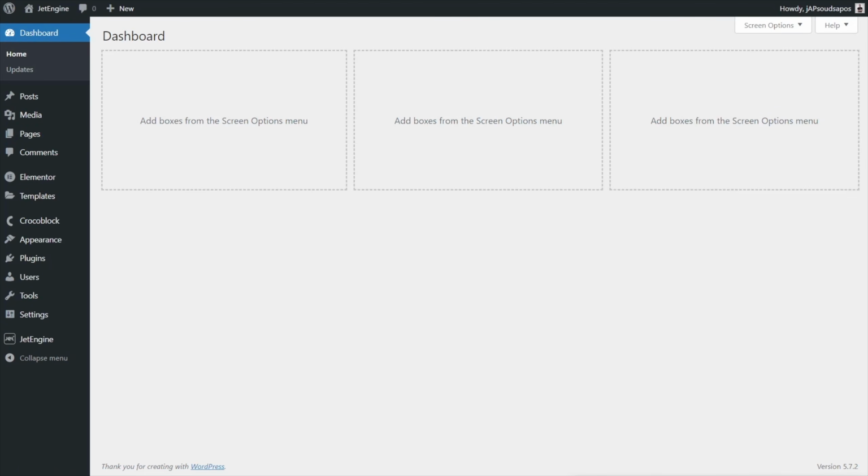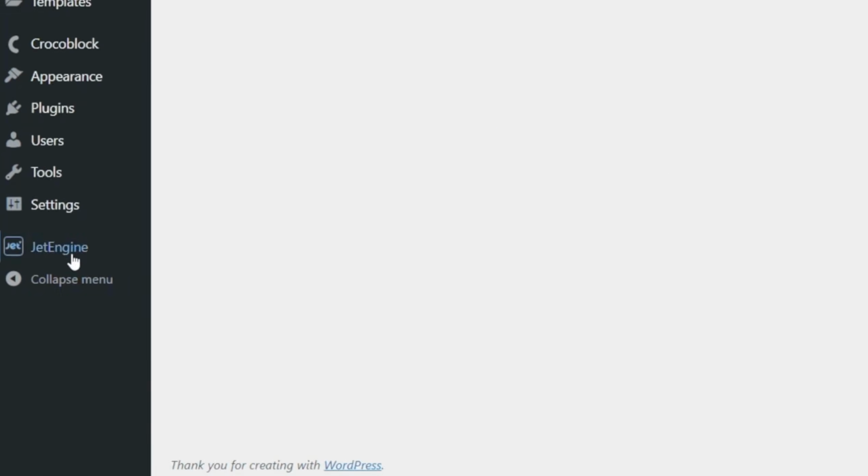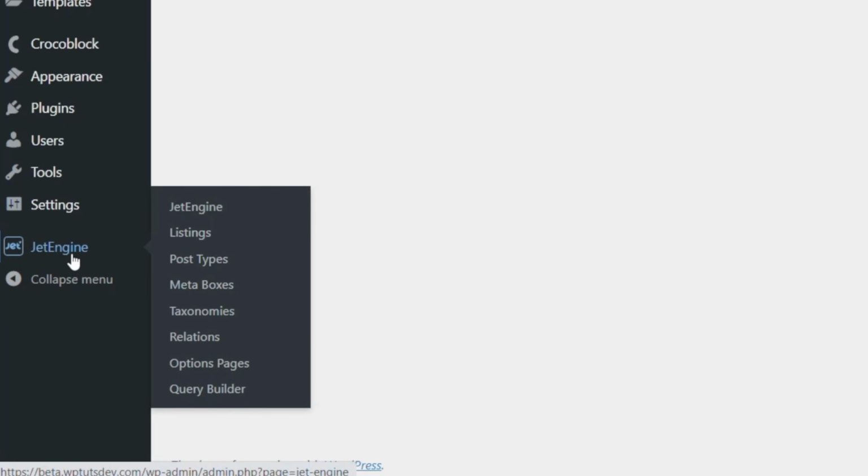Now, once you've gone ahead and installed Jet Engine, you're going to have a new entry in your dashboard under Jet Engine. And inside there, you can see there are a lot of options. As I've said at the top of this video, we're not going to be covering everything in this video. We're going to be covering all of these options over a series of videos to make them accessible to everybody and allow you to jump in and jump out as and when you see fit.